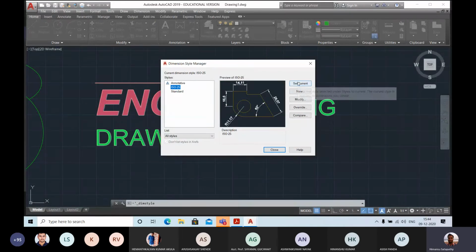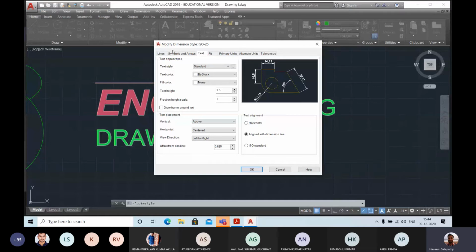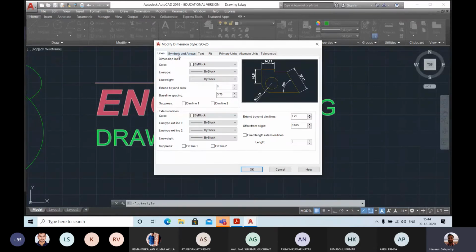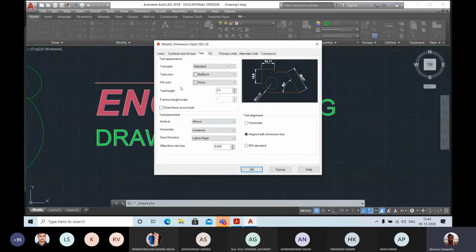Under the dimension style, you can modify any dimension. You can go for the lines, the symbol and arrows, and the text. You can see this text height is 2.5 millimeter. As I told you, 2.5 millimeter is very small. So you need to make it 10, 15, 20, whatever your drawing size requires. Then okay.